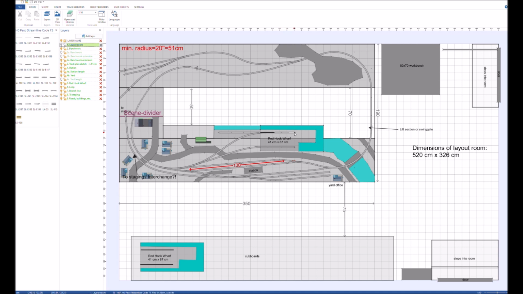I need this track to reverse a train into the track on the left to access an industry that I'm going to model here. And currently this track length is just too short. So I needed to have an additional 15 centimeters to be able to go in here with a locomotive and one or two cars and then be able to reverse it back onto the track to the left. So that is the first change.